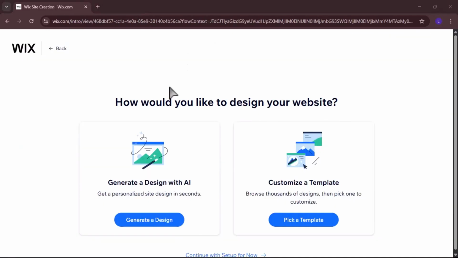Now, here's where Wix gives us two options to get started. We can either use Wix's AI website designer, so you can generate a design with AI and get a personalized site design in seconds, which basically asks a few questions and then automatically creates a personalized site for you. Or we can choose from thousands of ready-made templates and customize one ourselves using this option. I'm going to go with the second option.